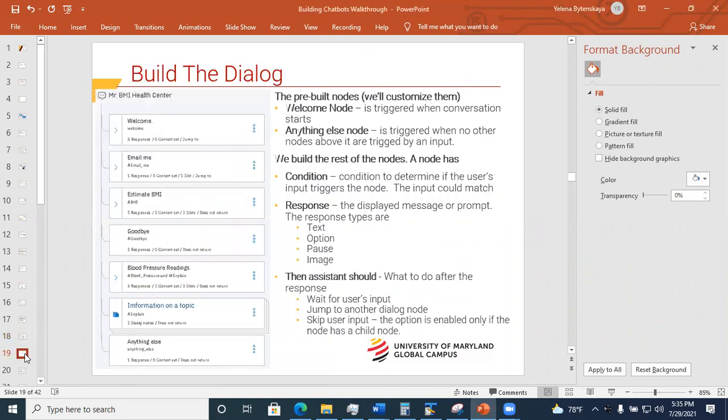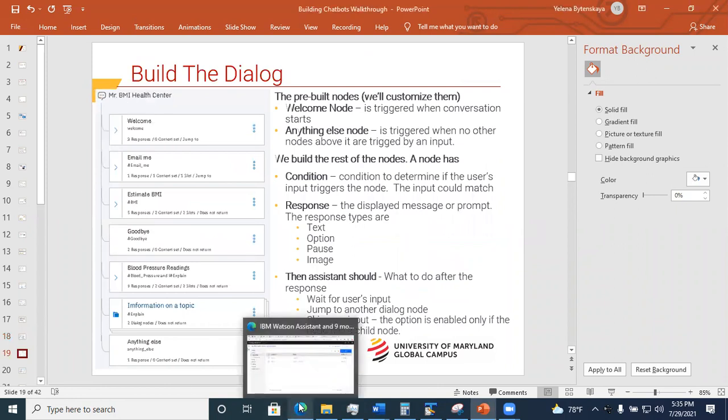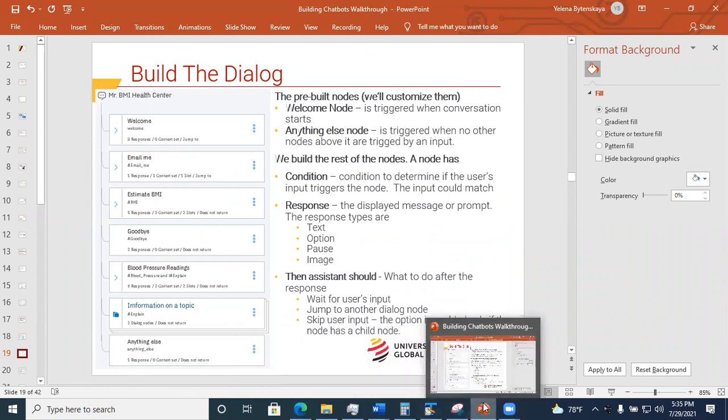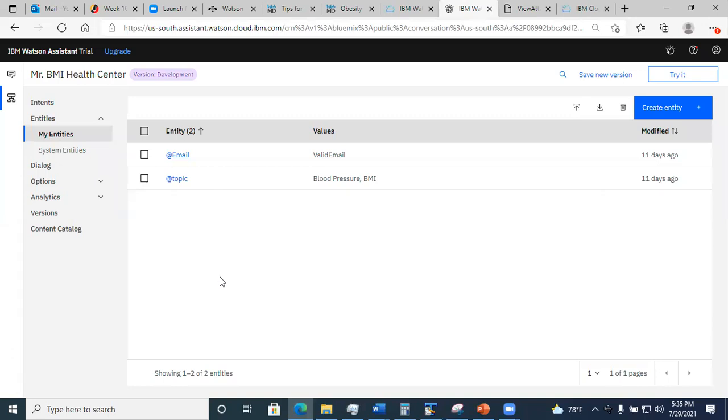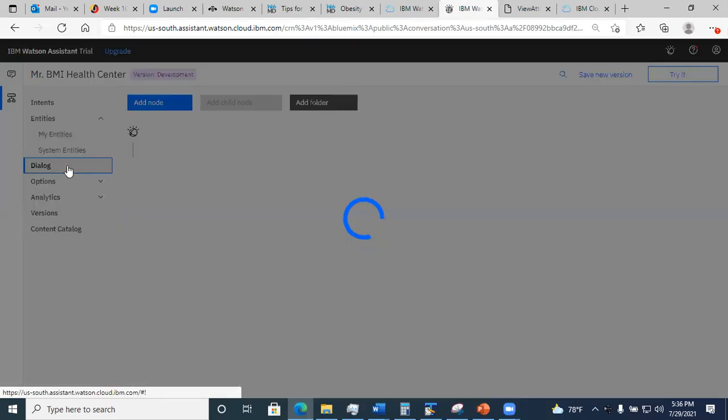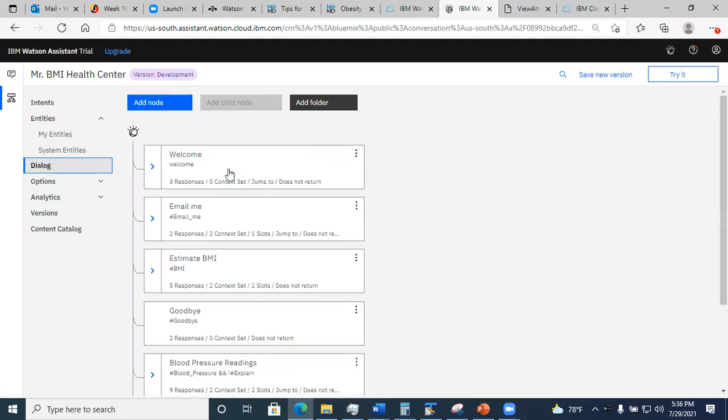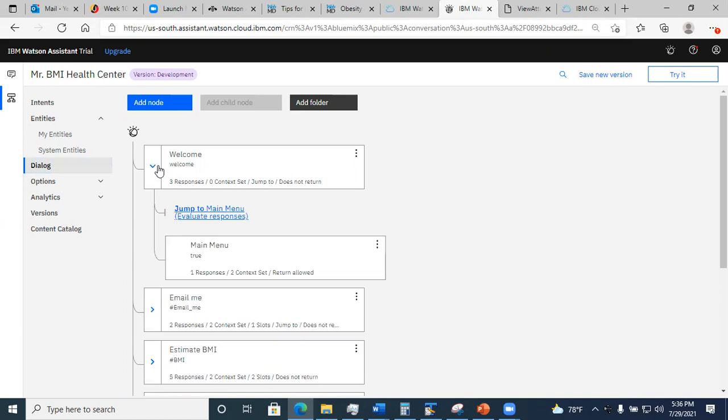Well, here, this is about the dialog. This is how the dialog looks. See how I'm doing this a little bit backwards, right? I gave you the big picture first, and then I'm reverse engineering it. This is a dialog. Every dialog must start with a welcome node. So this is what happens when the conversation starts. It's gonna go into this condition. And the welcome node has a child node, right?